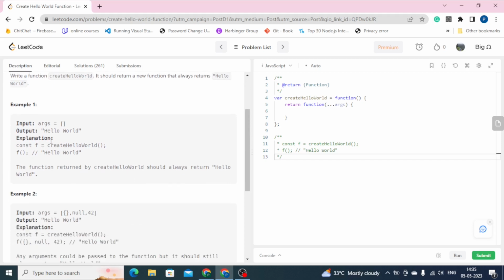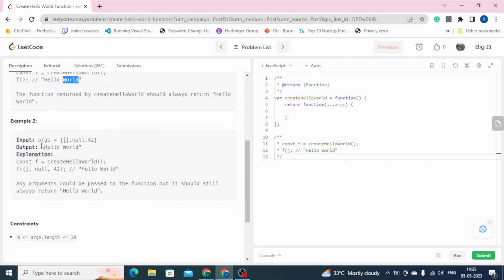Let's see an example. If there are empty arguments, the output will be hello world, and the function call will be const f is equal to create hello world, and we will be calling f and it will be returning hello world. Okay. If there are multiple arguments, then also the output will be hello world.